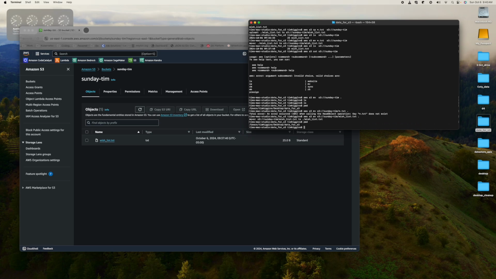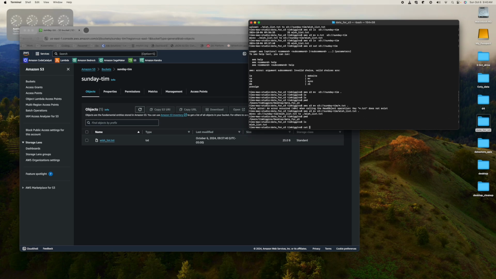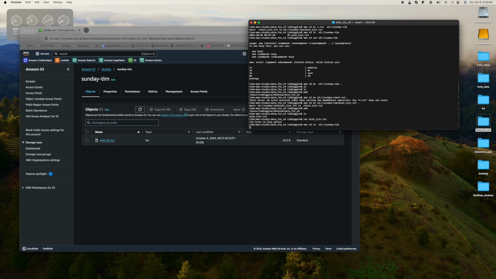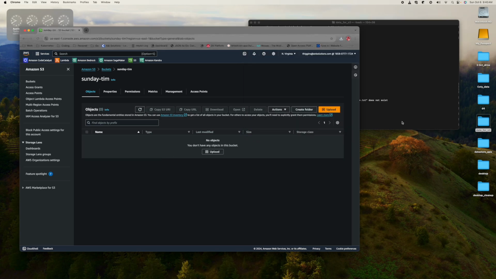So where are we here? We are in our drive. It's there. And if I do a cat wish list, there it is. Tim loves to play guitar. But now what about our AWS? So we just do our up command. Let's do our list. I could just type it in, but you know, it's okay if we do it this way. Bam. And there's nothing there. So if I go over and hit refresh, there's nothing there.